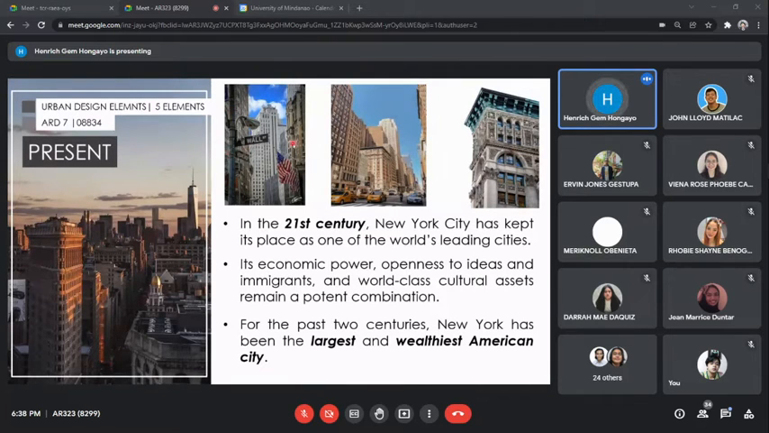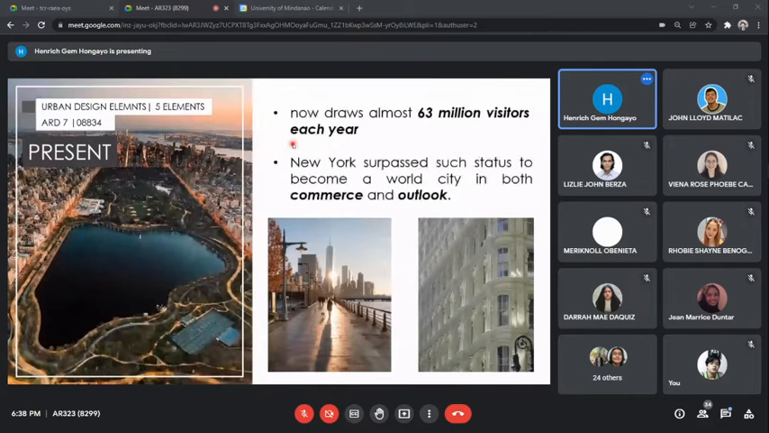the center of economic activity, right? It's where the New York Stock Exchange is present in that specific area. Okay, and then New York surpassed such status and became a world city in both commerce and outlook. In this photo, you have here your Central Park. Okay, your Central Park.